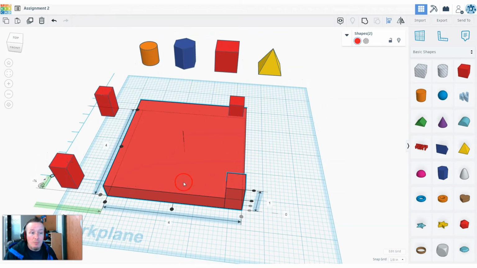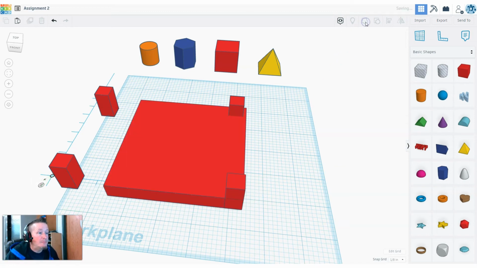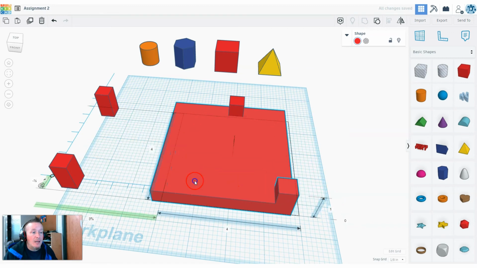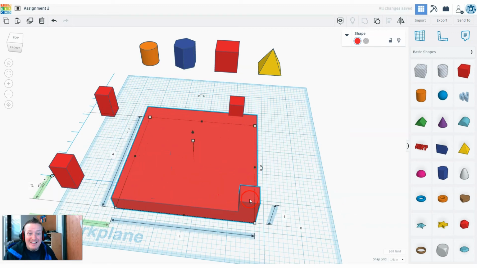Now at this point, since both items are still selected, come up here and hit that group button. Boom. Now this is one object. If I try to move the table, right, the leg is attached. Now let's go ahead and do this one up here. Highlight these two. Again, you just have to touch parts of both. Hit the align tool. We want it aligned on the right.